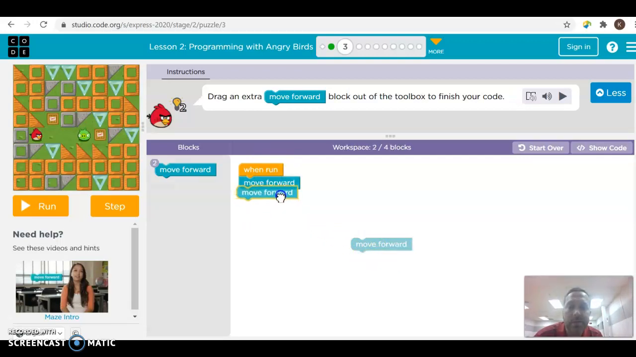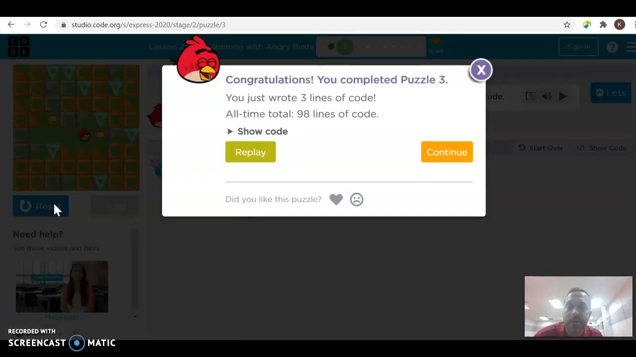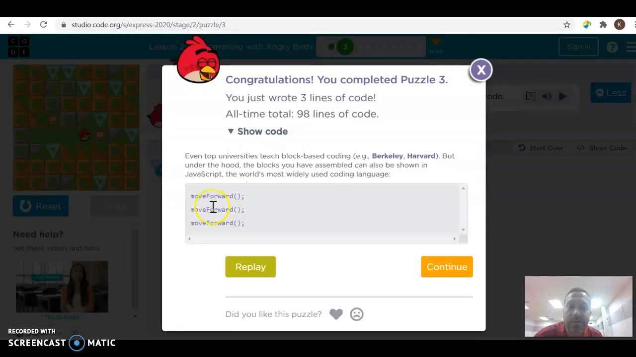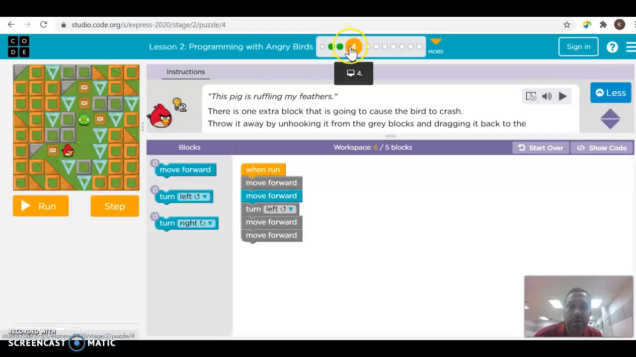Connect these, and you'll see it's going to move forward, get the pig. So when run, and I've completed it. I like to show the code, as I mentioned. Continue. It's going to move me over. And I just progress through this.